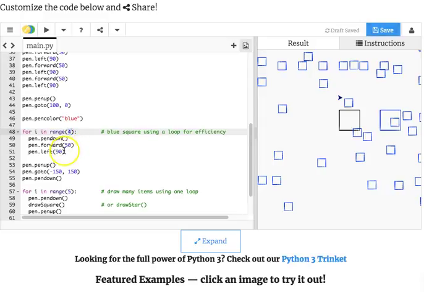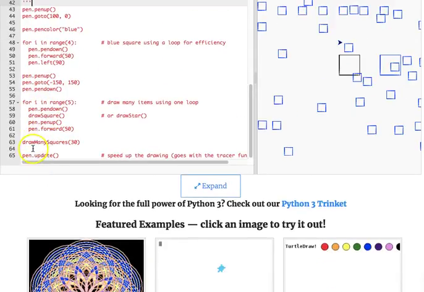So I could change this to a hexagon or a pentagon or something very easily. There's another video, I think, for that. So that's not using any functions up above, but it's just using a loop. Let's prove it by commenting out the whole program from line 42 down to line 64.